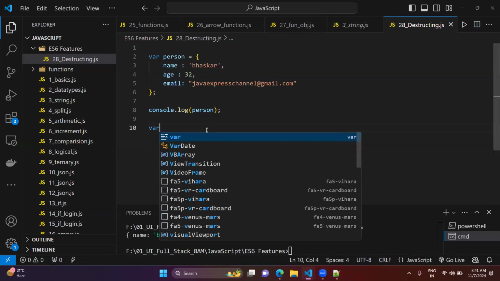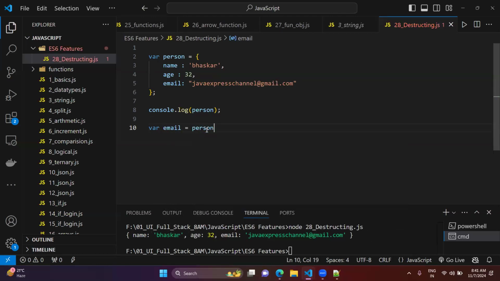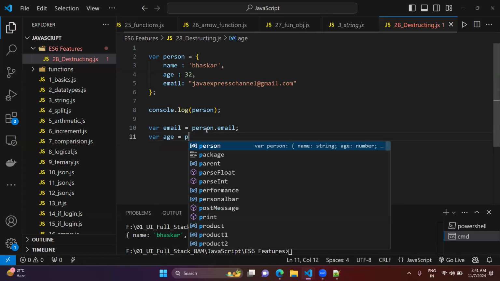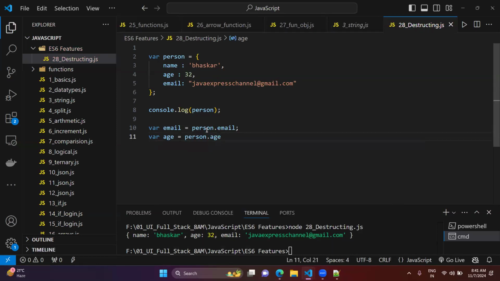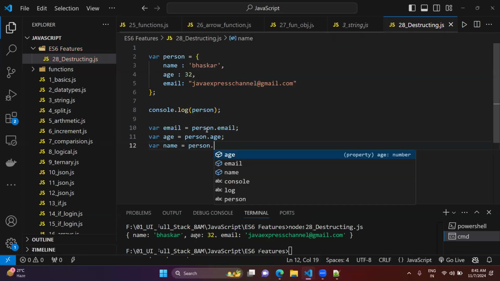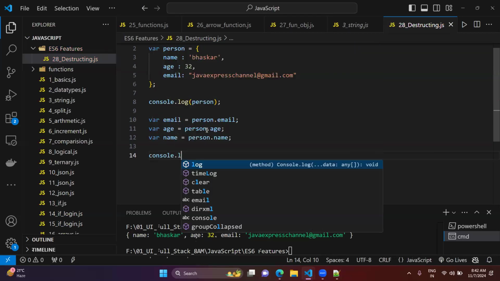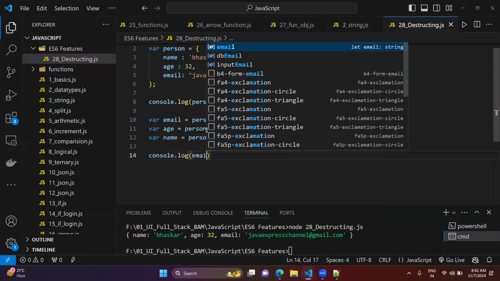How will you do it normally? You need to define var email equals to person.email, var age equals to person.age, var name equals to person.name. Now just verify console.log of email.